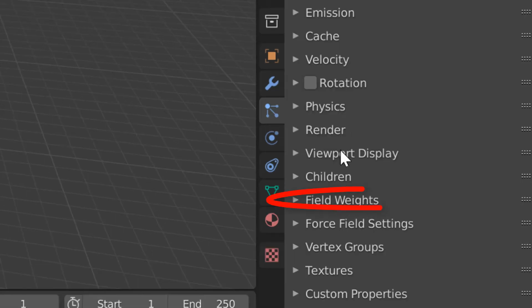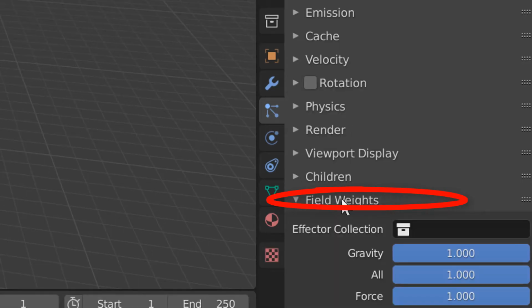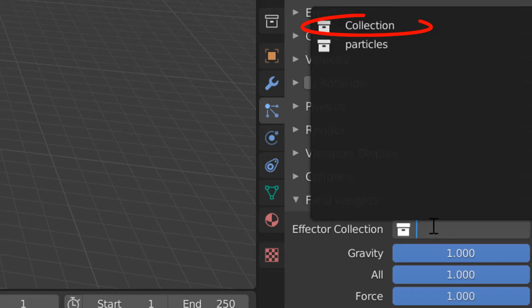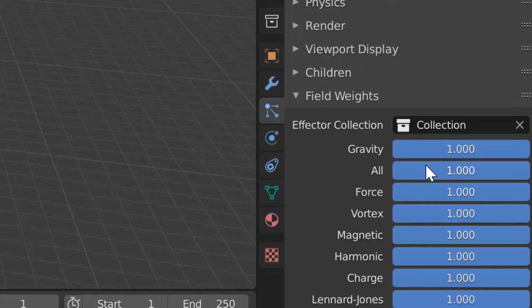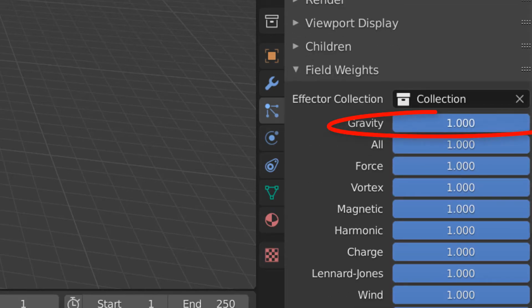now go to Field Weights. Go to the effector, then Collection, and change the gravity to 0.100. Now that we're done making your particles fall, we now can go to making the particles glow.